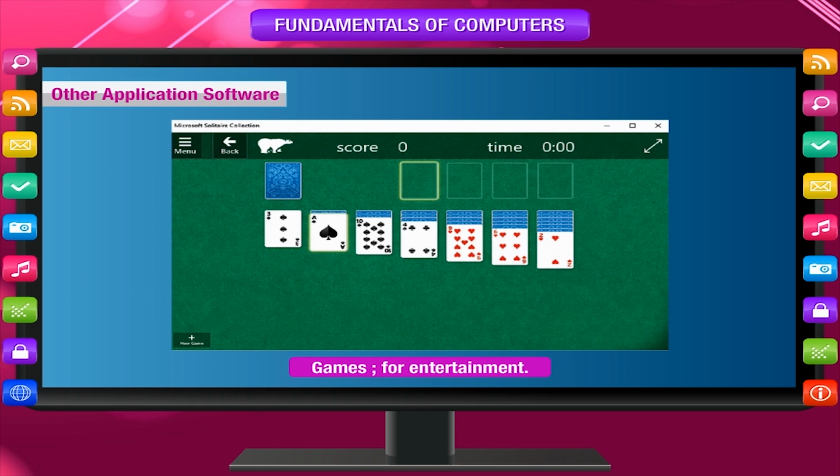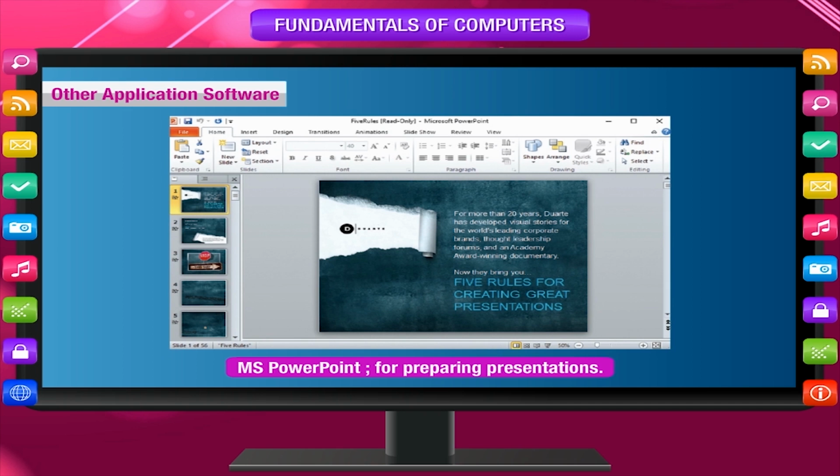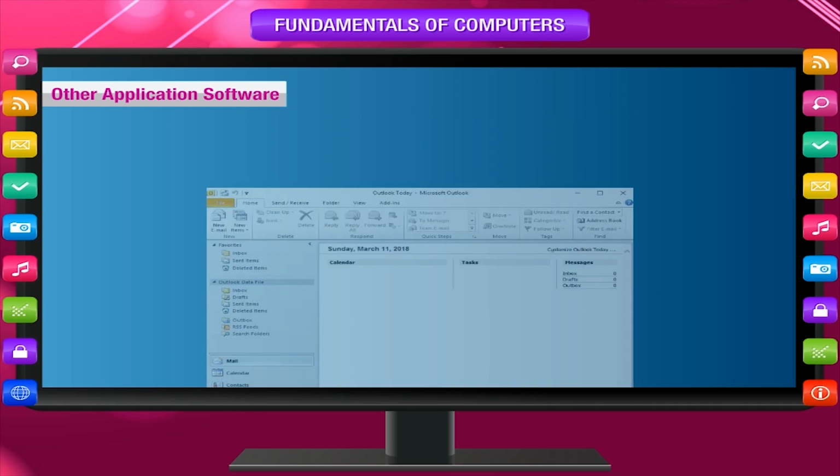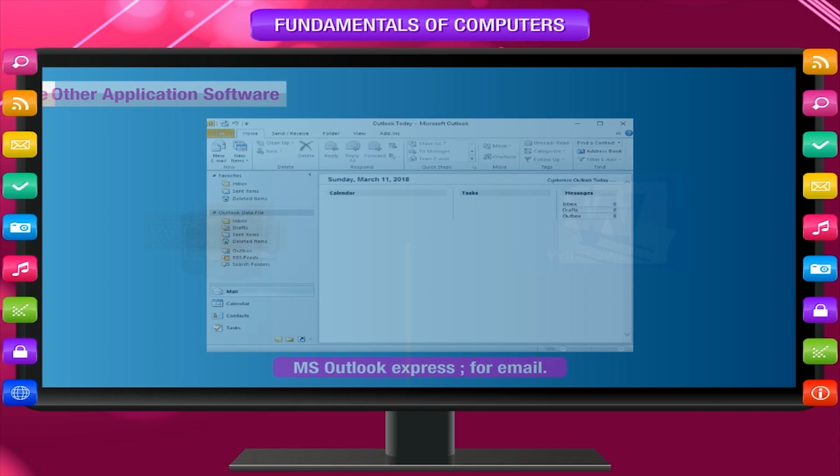Other application software. Games for entertainment. MS OneNote for gathering, organizing, searching, and sharing notes and information. MS PowerPoint for preparing presentations. MS Outlook Express for email.